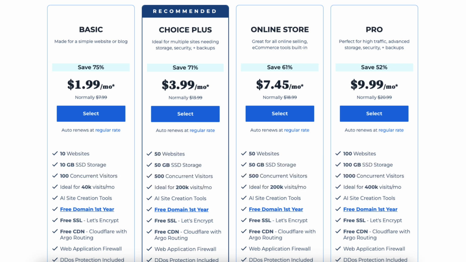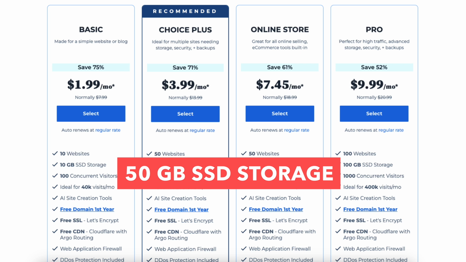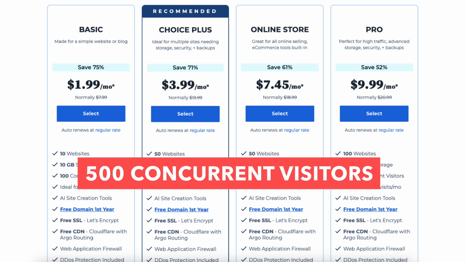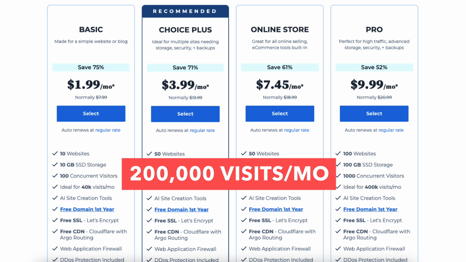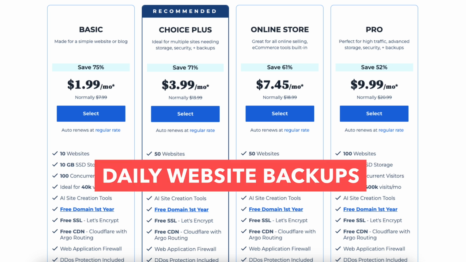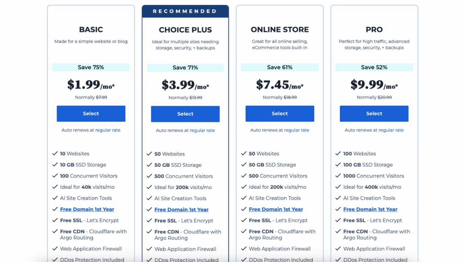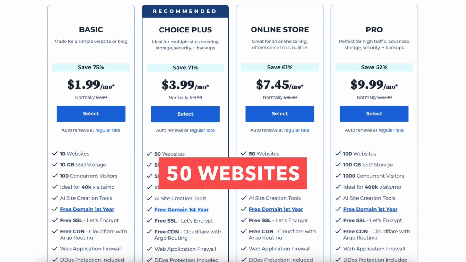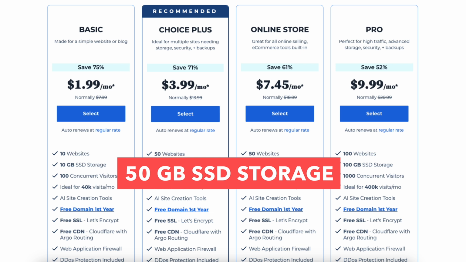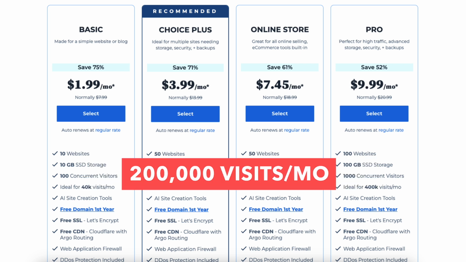The Choice Plus plan comes with 50 websites, 50 GB SSD storage, 500 concurrent visitors, and is ideal for 200,000 website visits per month. The Choice Plus plan comes with phone support, daily website backups free for the first year, and domain privacy free for the first year. The Online Store plan comes with 50 websites, 50 GB SSD storage, 500 concurrent visitors, and is ideal for 200,000 website visits per month.